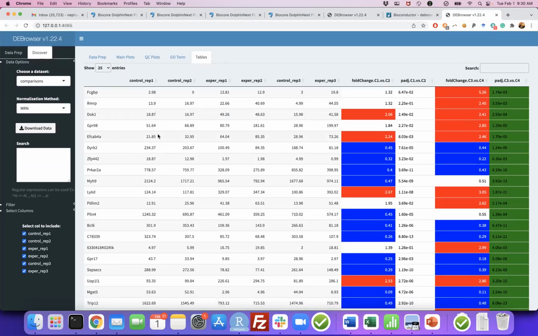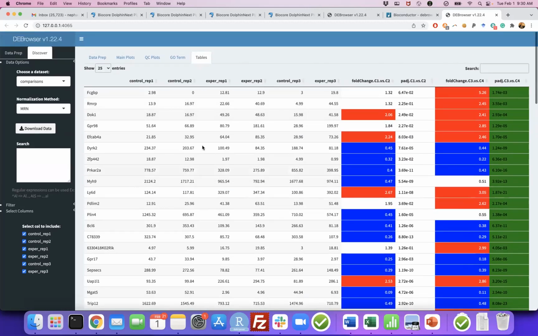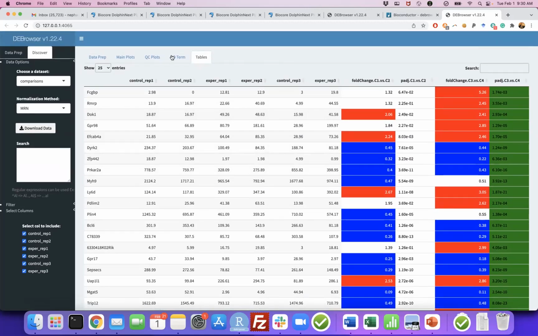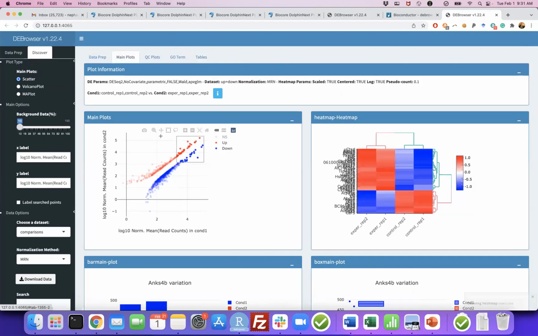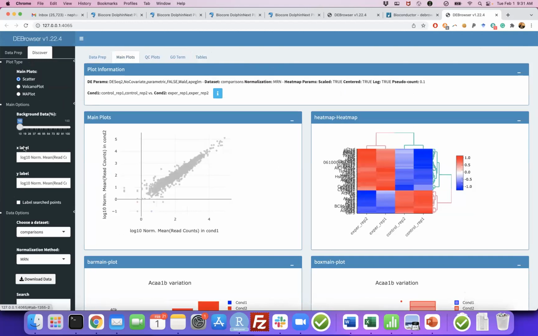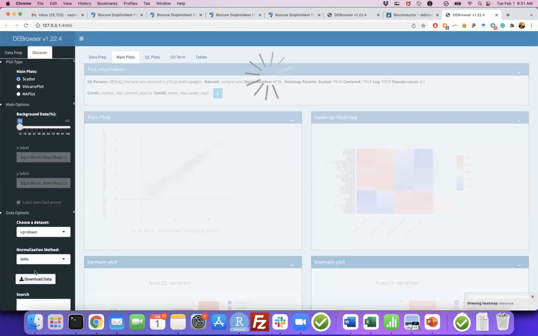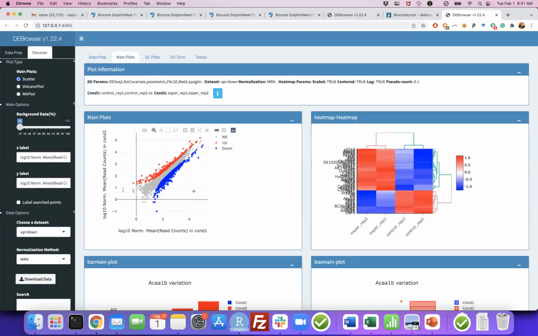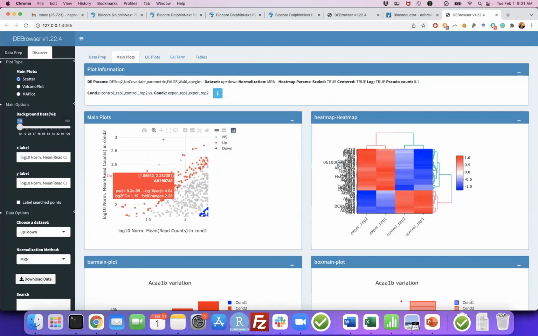So again, you can download these tables, you can do your search. Another cool thing that you could do is always come here and change the data set to up and down again, because it was trying to draw all the genes in that comparison. So, I have this, for example, there's one gene here. Let me zoom in there. It's not significant. Why? This is not significant, even though the fold change is huge.